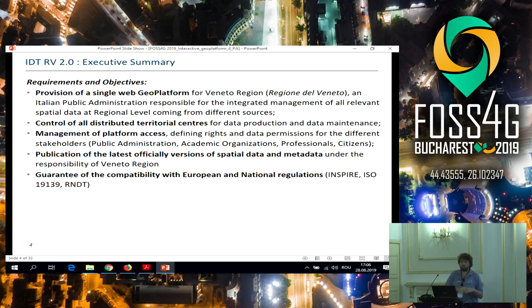The territory of the Veneto region is quite big and they have a lot of different little organizations. And all of them are responsible for a little piece of data. So they needed to have a central management for that, but also to have the possibility to control all the different kinds of data sources distributed on the territory. They also needed a simple way of managing the access to the platform.